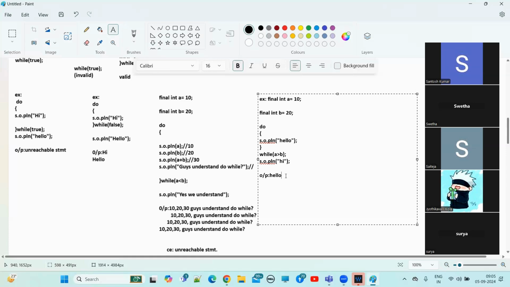After that, the condition will check. What is the condition? A greater than B. False. False means what will happen? It will come outside the do block. After coming out of the do while block, what is the next statement? Do we have any other statements? Yes, we have another System.out.println statement called hi. Understand? Now hi will print.